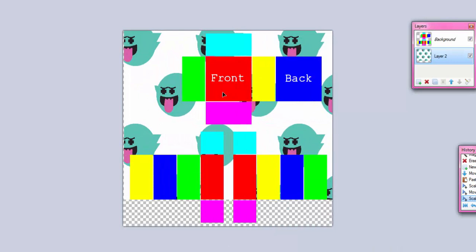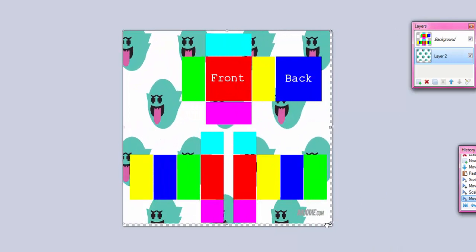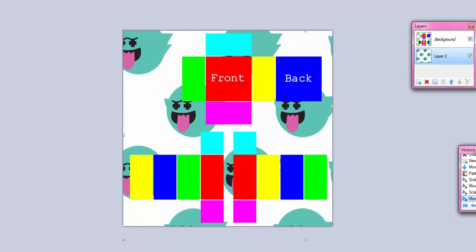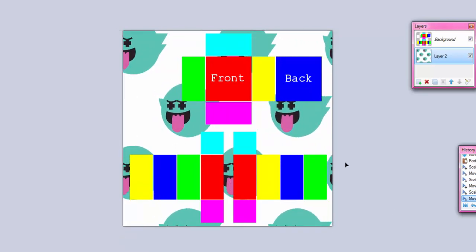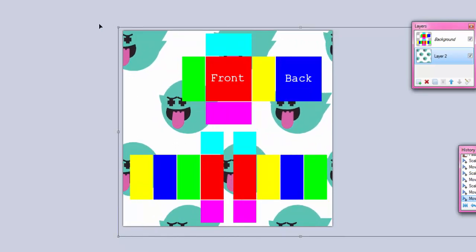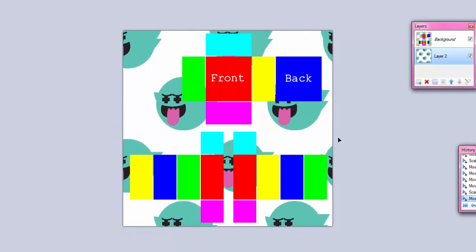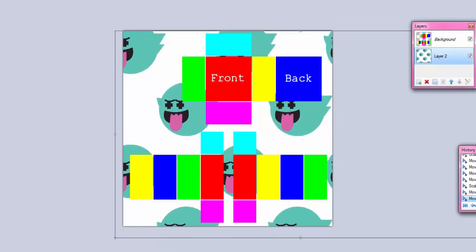Spread it out a bit so the image isn't distorted in any way, shape or form. And there we have it. There we are, I think that's okay.